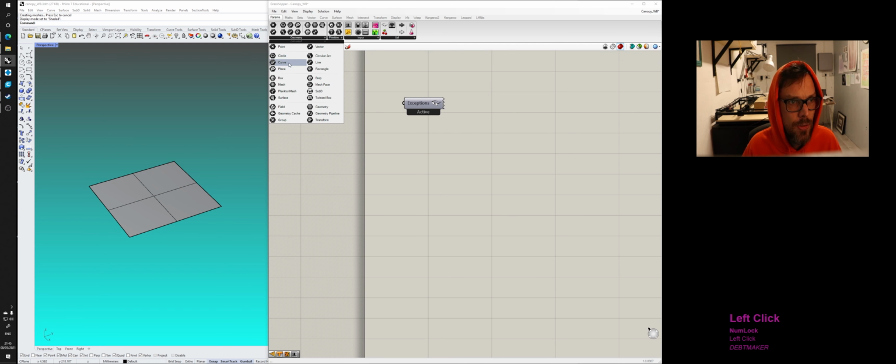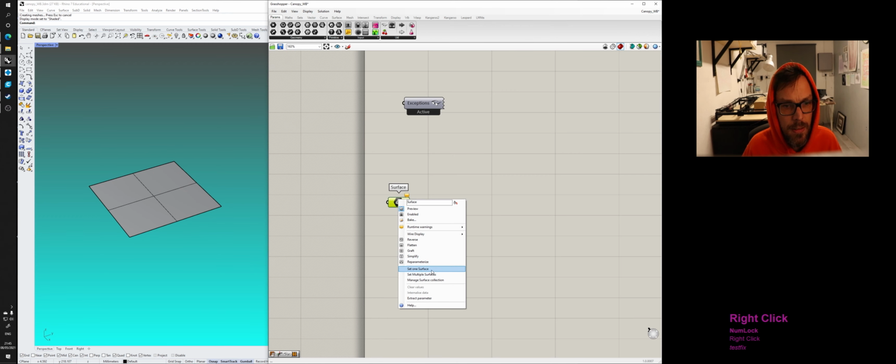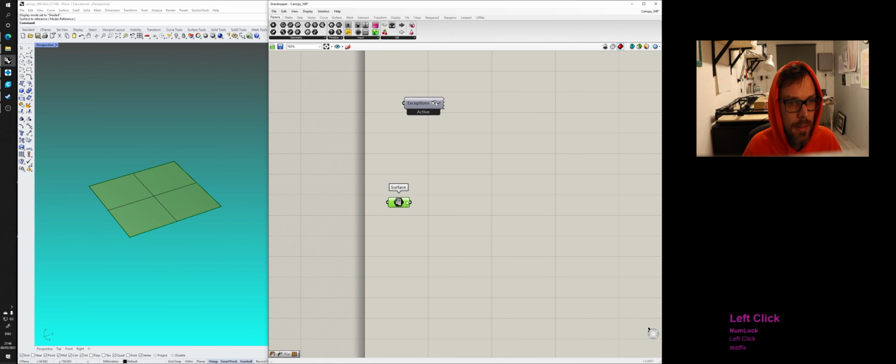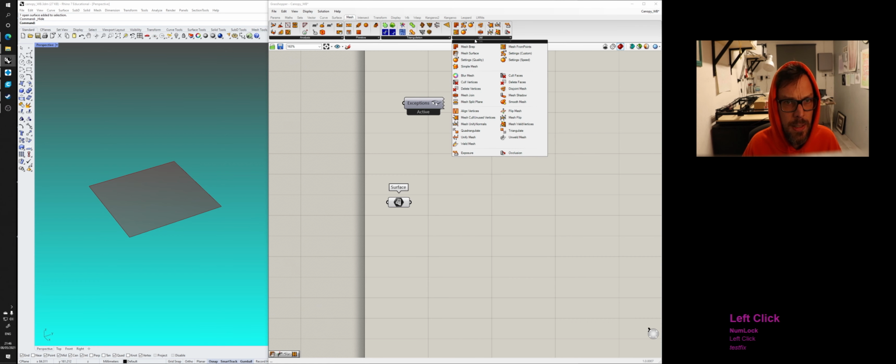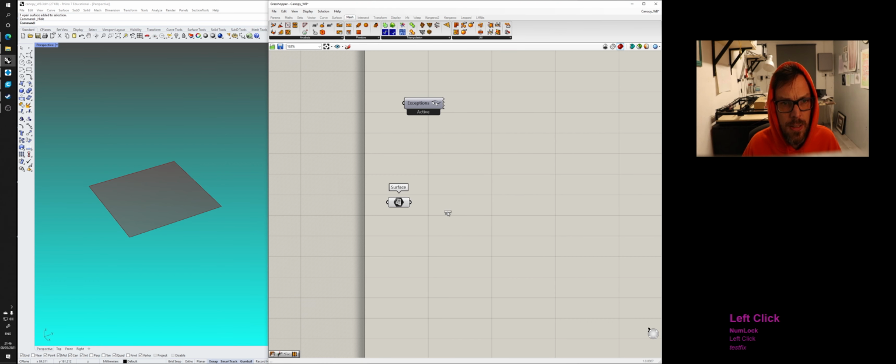Let's go to geometry, surface. Right click, set one, click. Go to Rhino and hide. Mesh. So mesh tools, utility, mesh surface. Taking my surface and making it into a mesh. I'm going to hide that node.